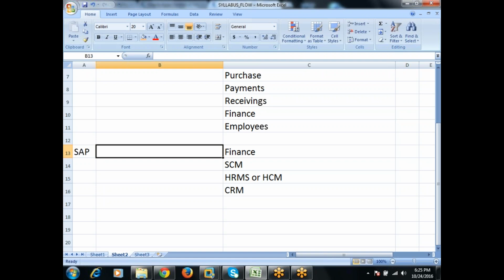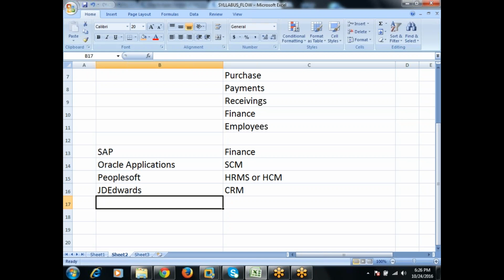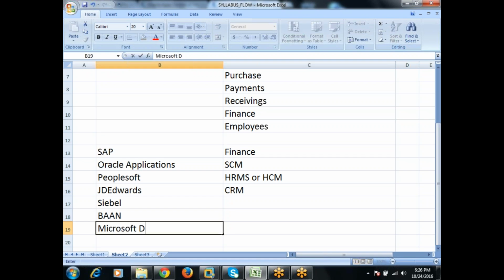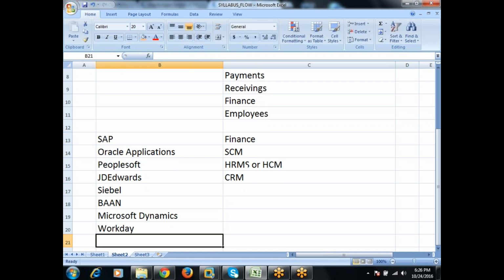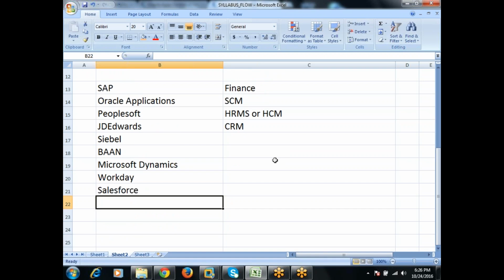What are the different ERPs we have in the market? We have Oracle applications, SAP, PeopleSoft, JD Edwards, Siebel, Baan, Microsoft Dynamics, then Workday, then Salesforce. These are the major, famous ERPs available in the world.